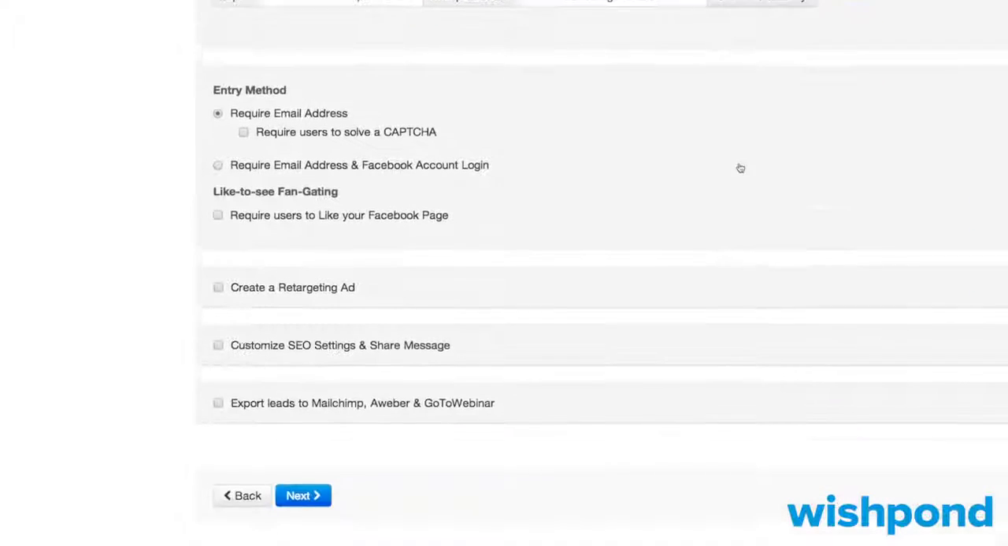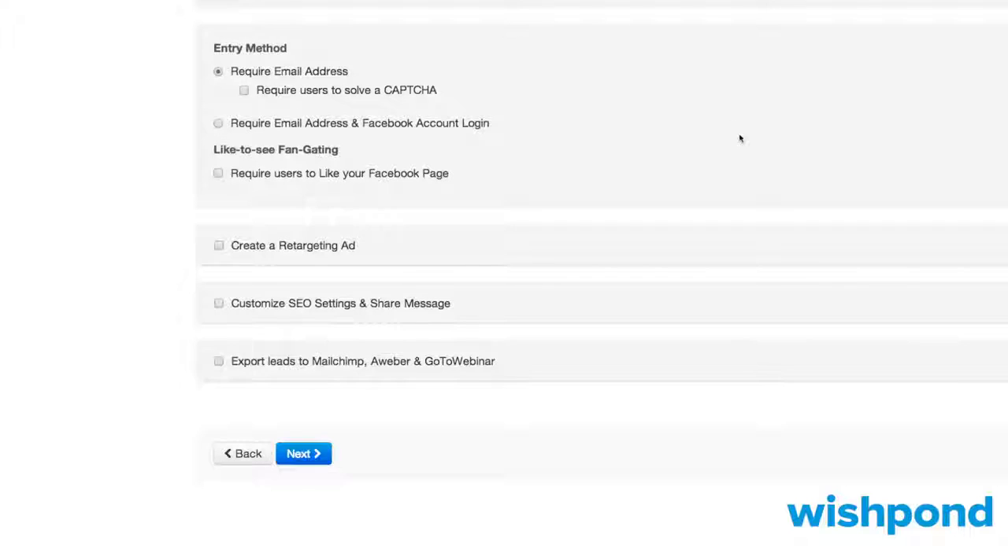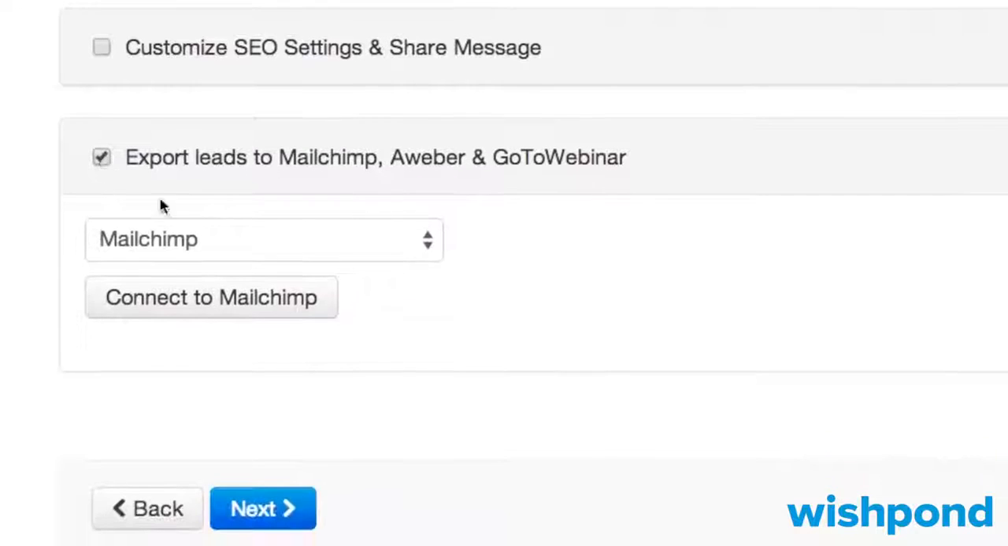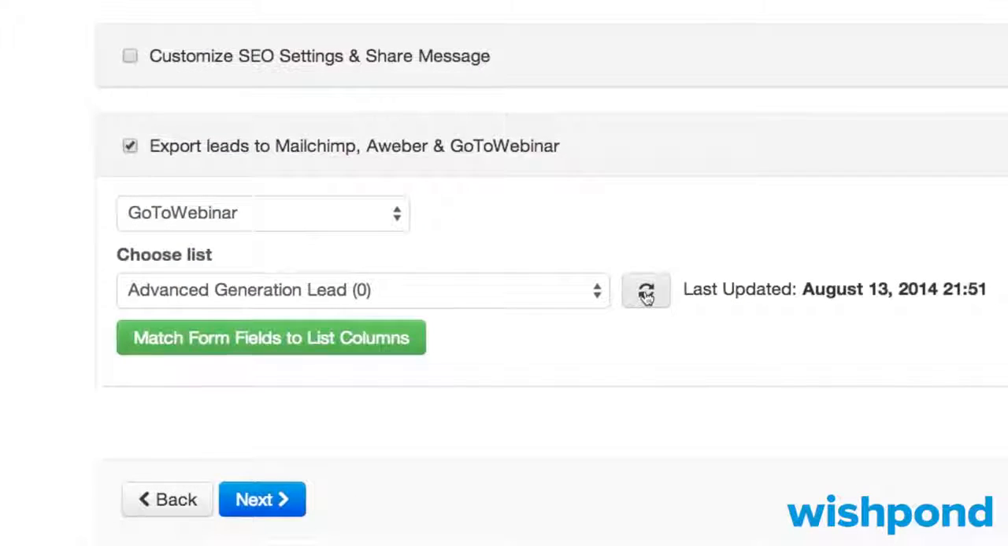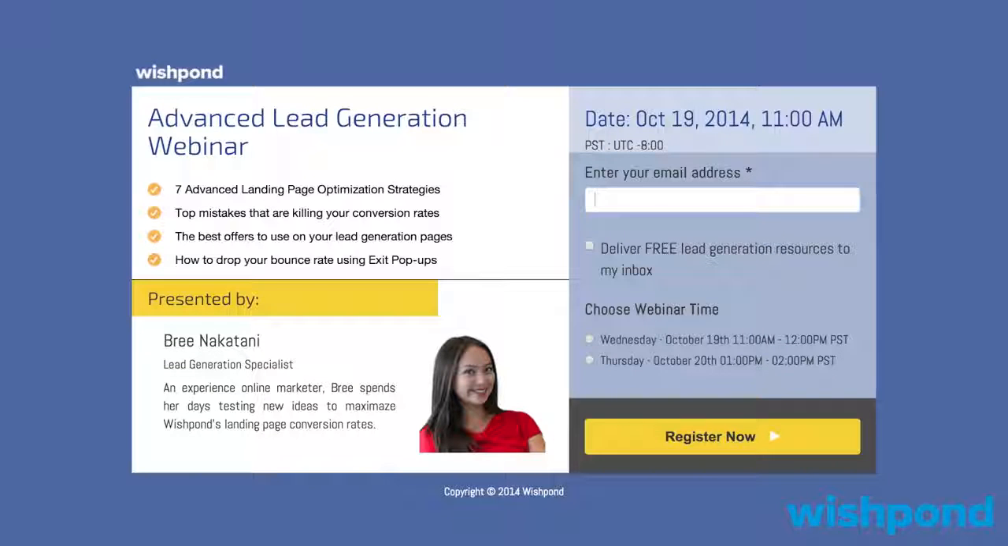We have a few other options for entry method, retargeting, and SEO that we'll skip for now and go straight down to connect this page with our upcoming GoToWebinar. To do this, I just set that I want to export leads to GoToWebinar, connect with my account, and select the webinar that I want to register leads for. And that's it. Now let's go to the live page and check it out.